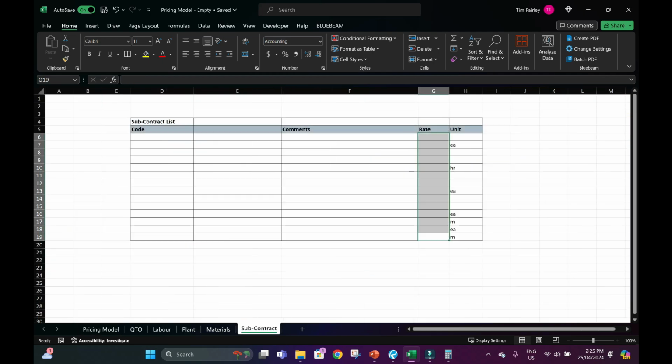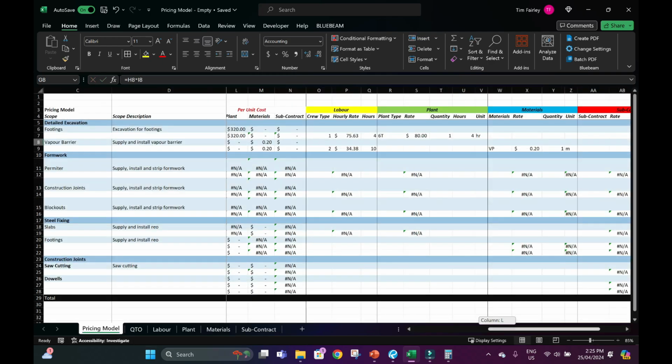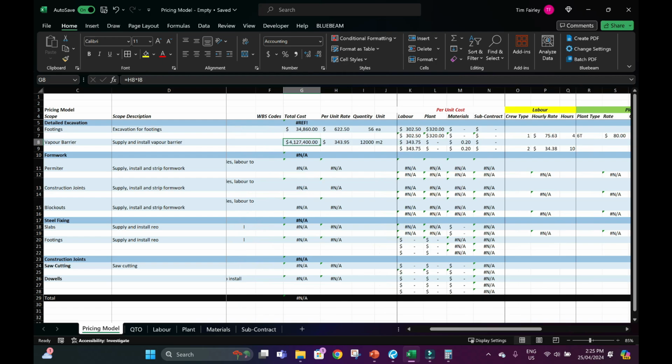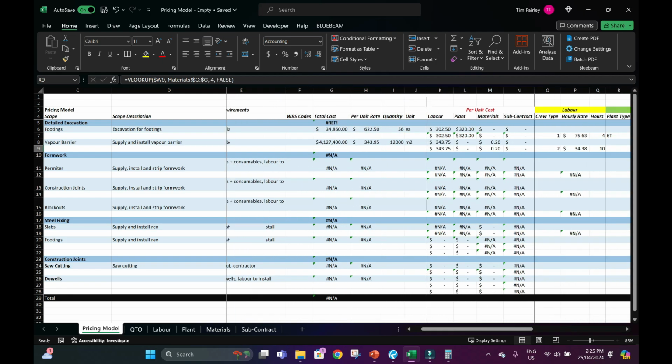That rate must be completely wrong. I don't think there's any way vapor barrier is that much. Say 20 cents per meter squared. That's probably a more realistic number. What does that give us?